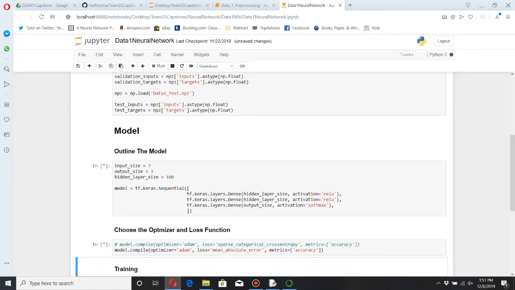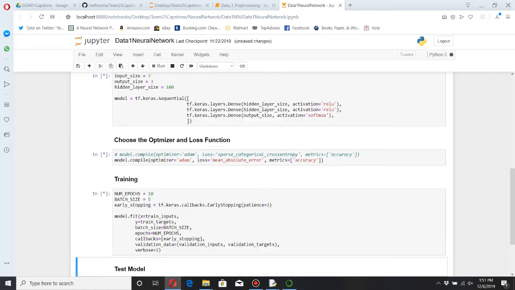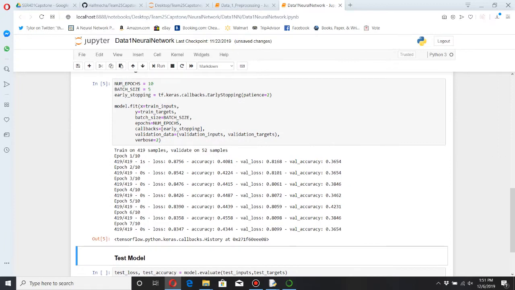Our optimizer is just right here. It shows us the accuracy once we have everything trained. It's taking a little bit of time to run though. That is our training. It's a total number of epochs of 10 with a batch size of 5. And right there is showing our loss, accuracy, and stuff like that. So it goes from low accuracy and it gets a bit higher.